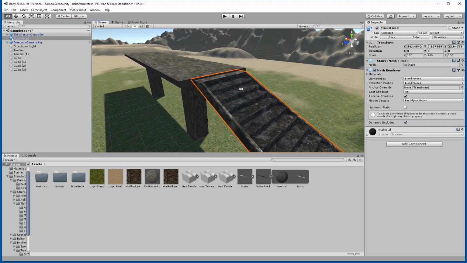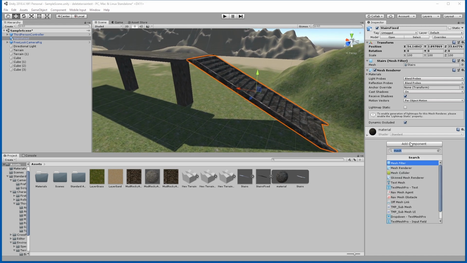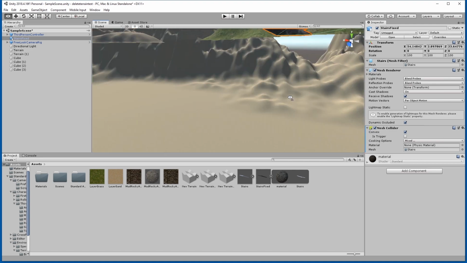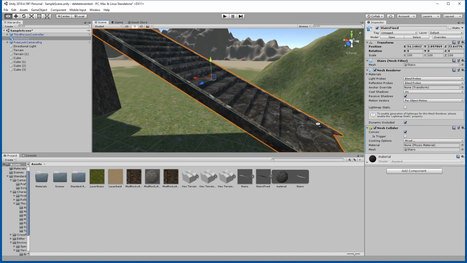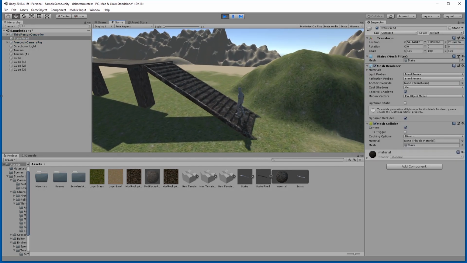Oh yeah, one thing. Before you use this in game, you have to add component and then type in here Mesh Collider. You might also want to enable convex. For stairs, this is okay, although you will float a little. For other models where you don't want this effect, you disable it. So now you can just walk up here.